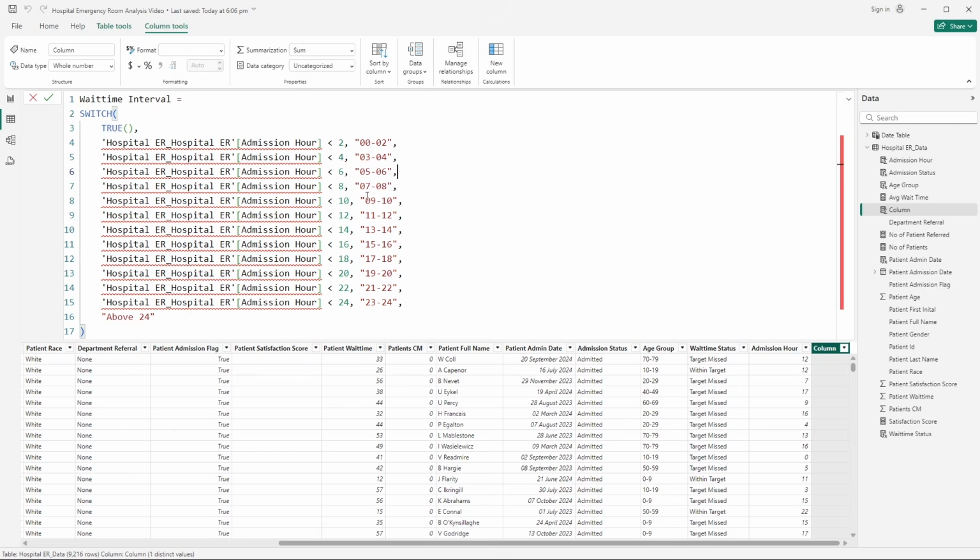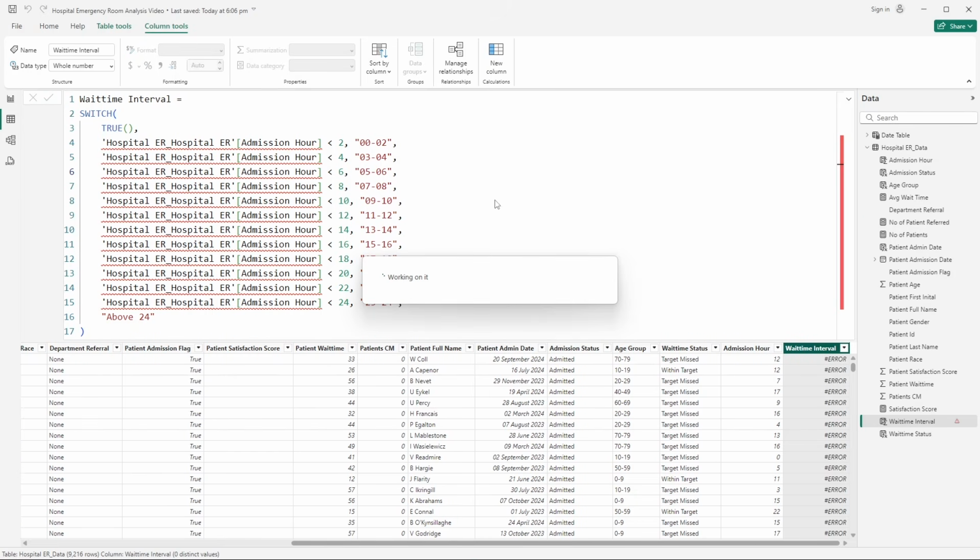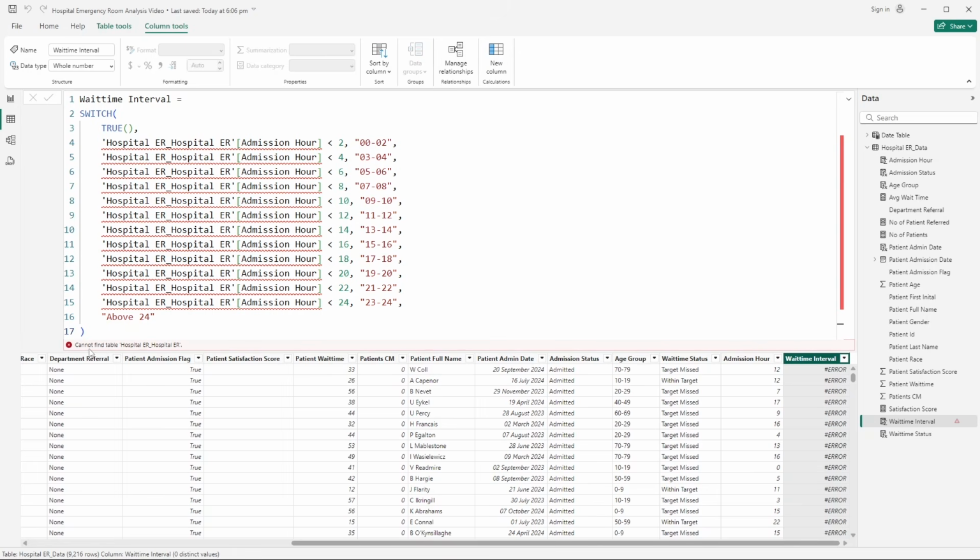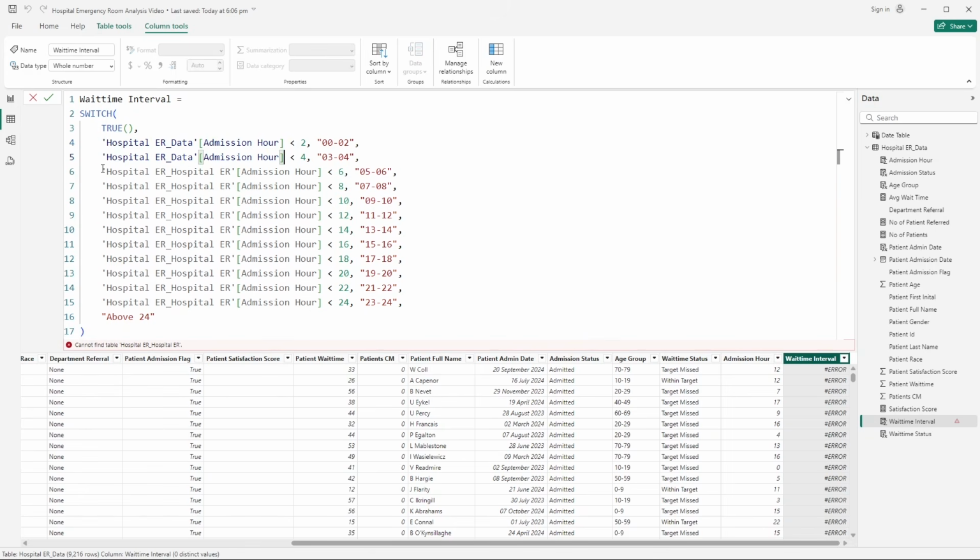So these are the time intervals which we have created, and as soon as I hit enter, you can see we have an error. Let's find the error. Cannot find the table ER. So okay, so this is the table, the admission hour. I have to change this to another name. So the name is different, so I'll just copy this everywhere fast. Control C, Control V, Control V. So this will take some time.